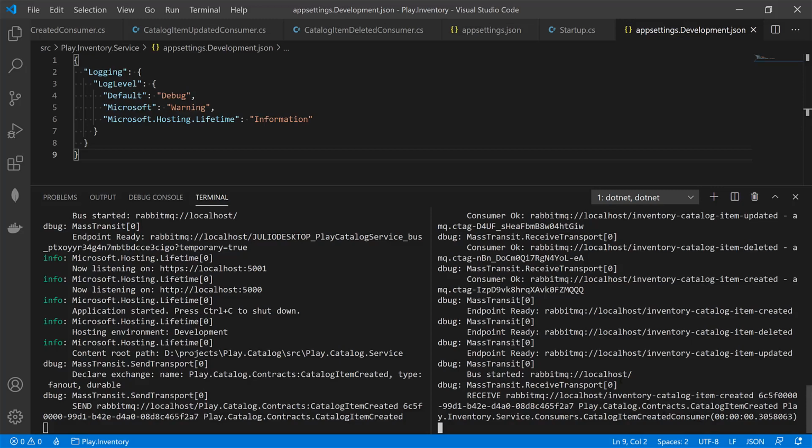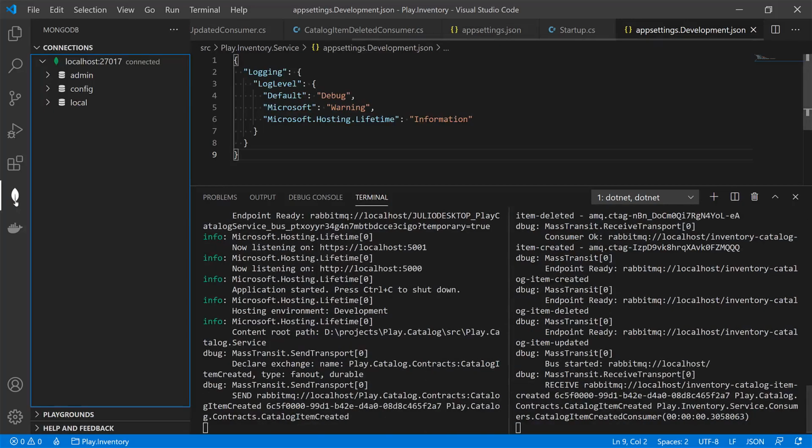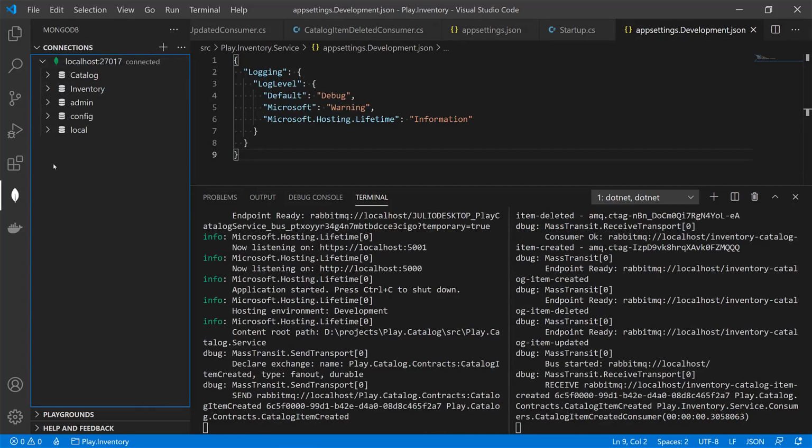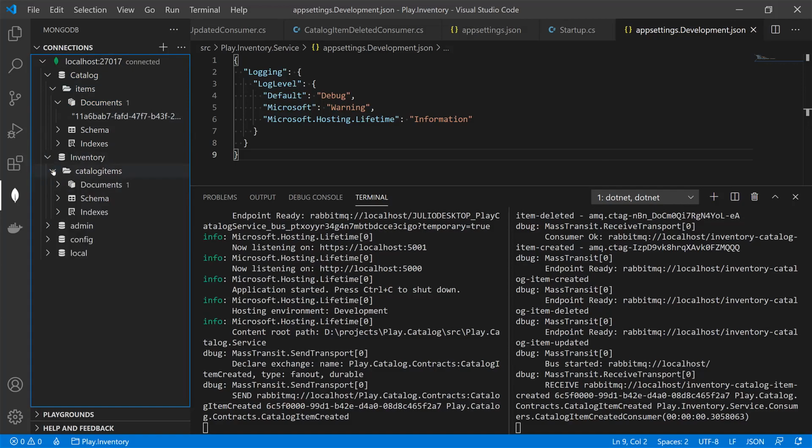So let's go to MongoDB, and let's see what we have. So I'll expand this. So we have the catalog database with this item created here. And then we'll expand inventory. And then you can see that we do have now our catalog items collection with that item created over here. So the item has been replicated from catalog into inventory.